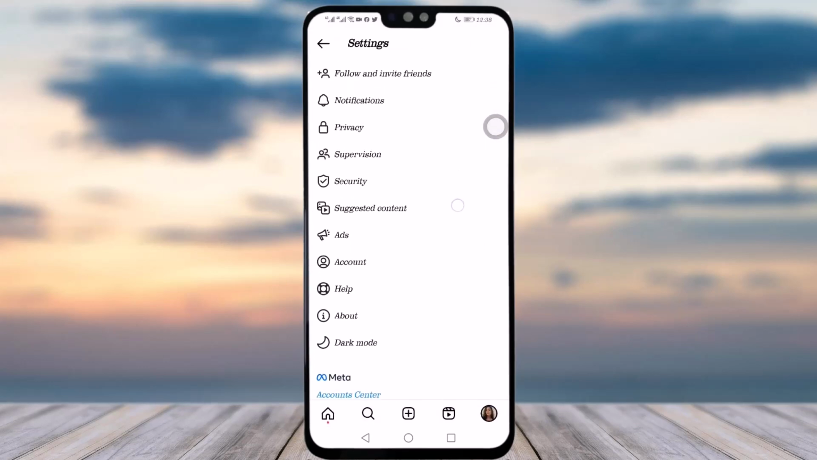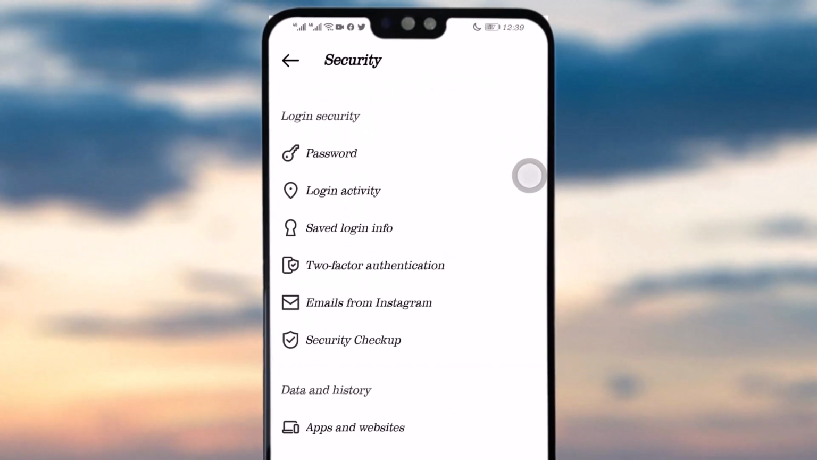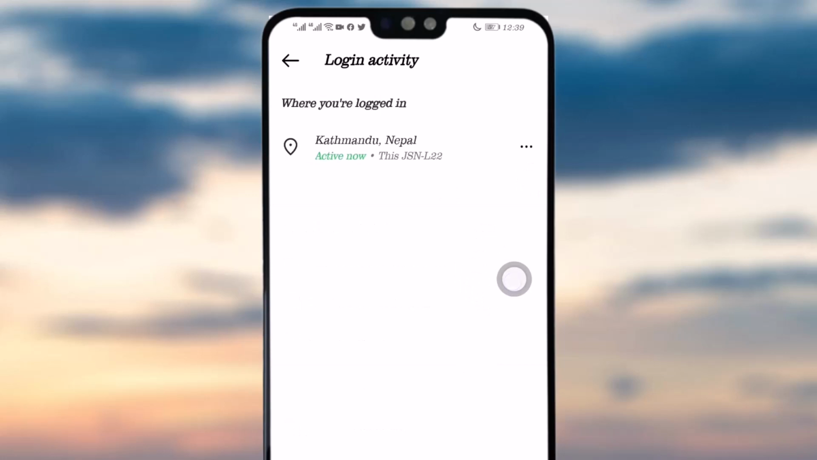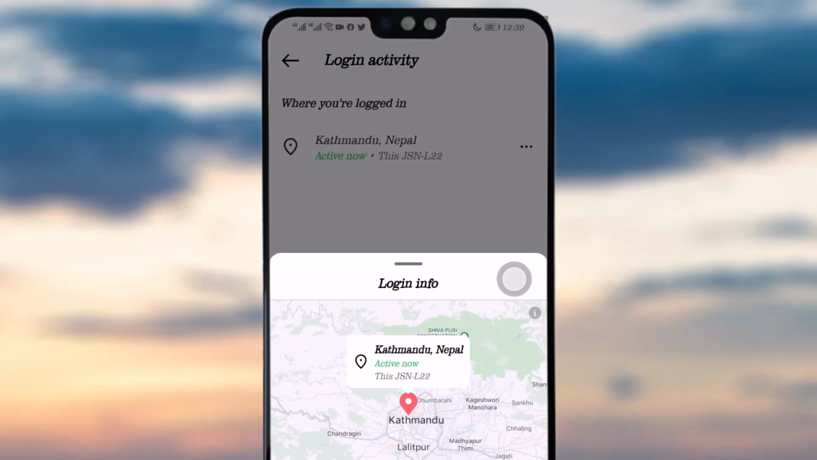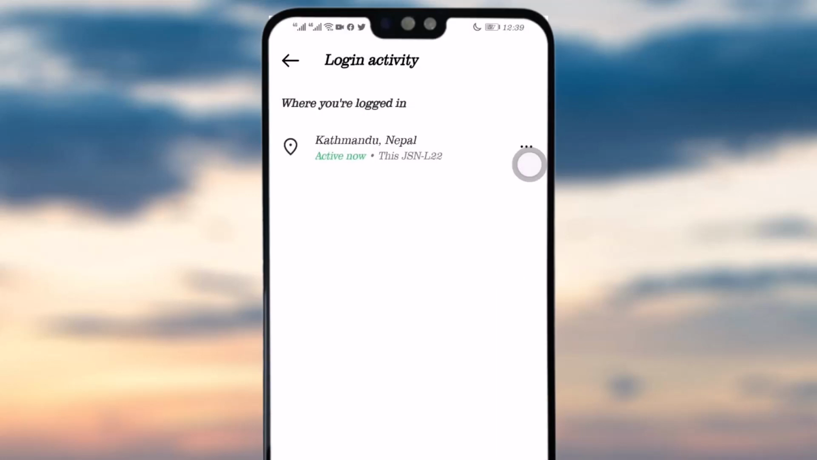You will simply tap on this option called security over here, and you can see this login activity option. Simply tap on it, and here you can see where I am logged in. If you have all the devices lined up over here, then you will see this three dot menu beside the particular device. Simply tap on it. Here you can see the logout option. Simply tap on that option and you will be logged out from the devices that you would like to.